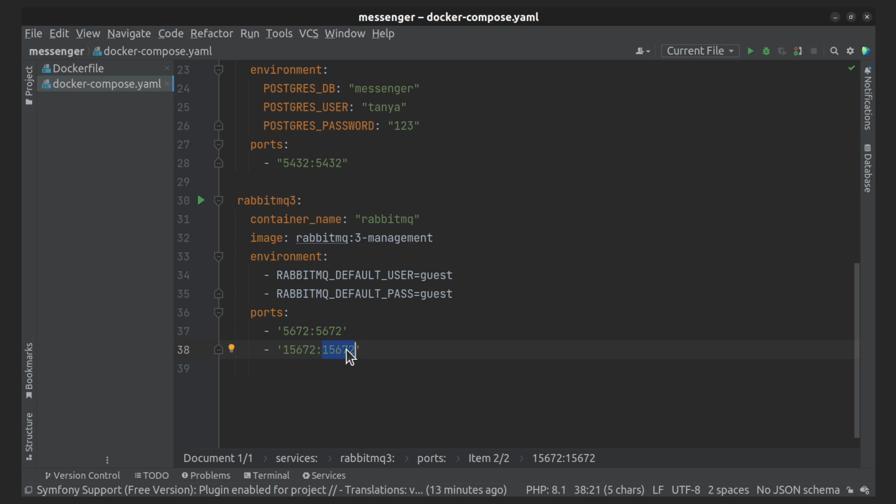If you want to take a closer look at the docker-compose.yaml file and other configuration files that I created earlier, then follow the link to the video in the upper right corner that will now appear. We move on and let's install the Messenger component.